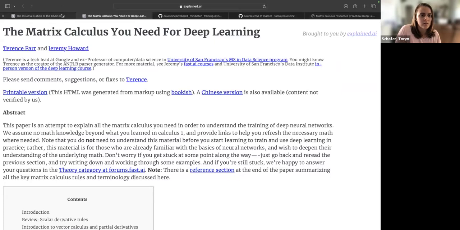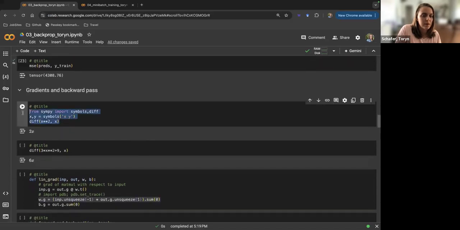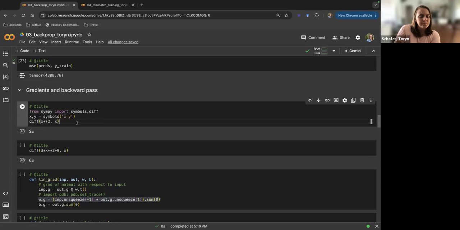There's an even smarter way: you can remember your calculus, or here is an example of using symbolic differentiation. We're defining the symbols x and y. It's probably like using expressions in R, and you just say, I want the differentiation of x squared with respect to the symbol x. And it says that's 2x. So symbolic differentiation is pretty cool. You tell the computer the basic rules of differentiation, and it can just figure it out.